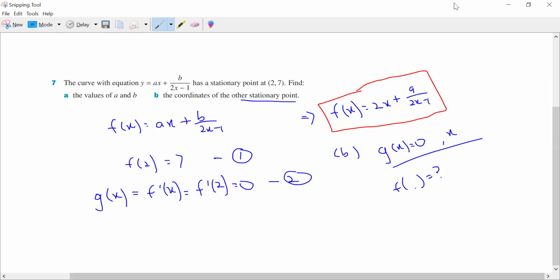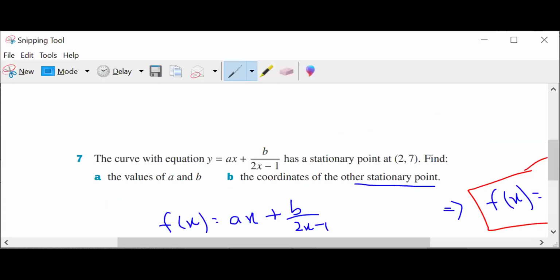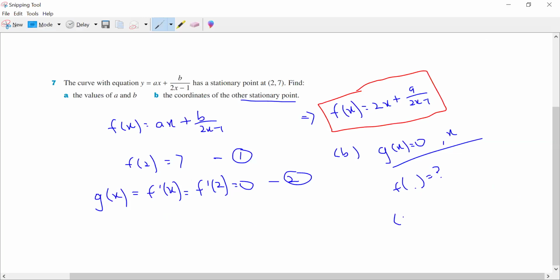And then to find the y coordinate point of that stationary point, you just copy the f(x), paste it down here, and swap x with -1. So do it like that. And that way you can get the y coordinate point at -5. So let's quickly update our answers here. So let's do that. Okay, bring it up. Okay, yep. So the final answer for part B will be (-1, -5).